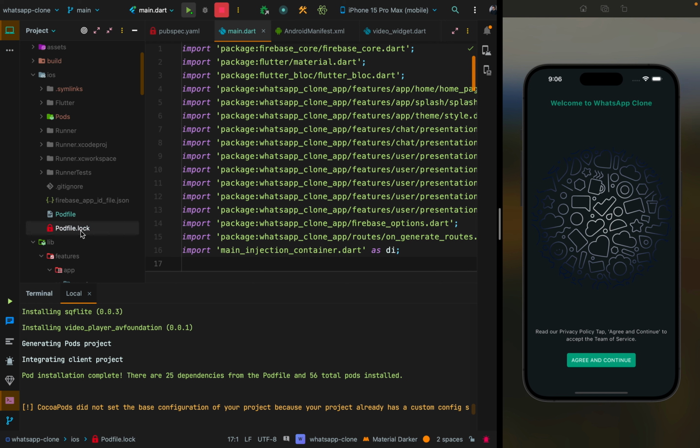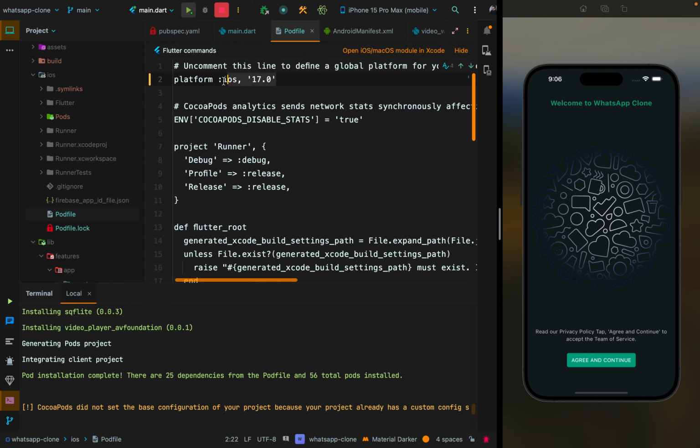The next thing you have to do is go to the Podfile and uncomment the line platform :ios. Since I have the latest iOS 17 simulator, I just define 17 in here, but you can define whatever iOS version you are going to run your WhatsApp clone on in debug mode. So you have to do these two things and you will be good to go with running your WhatsApp clone on iOS.